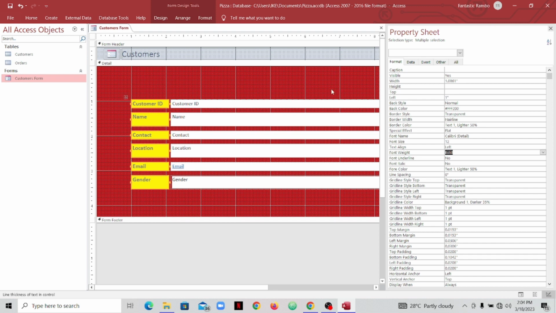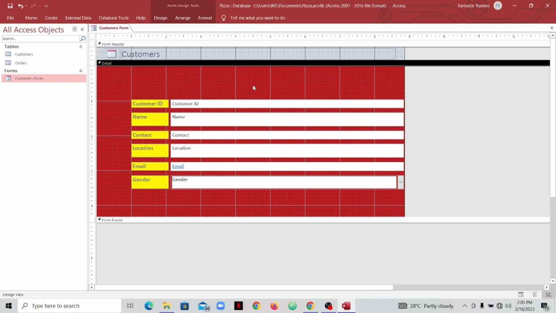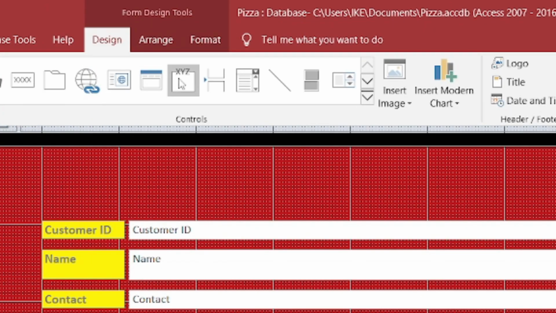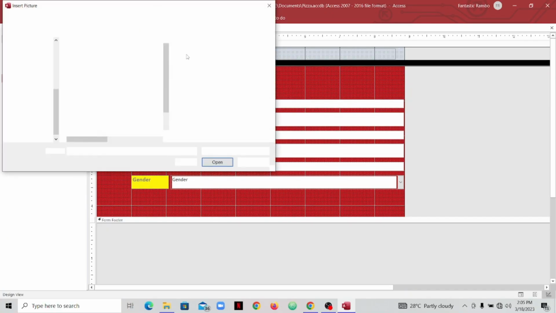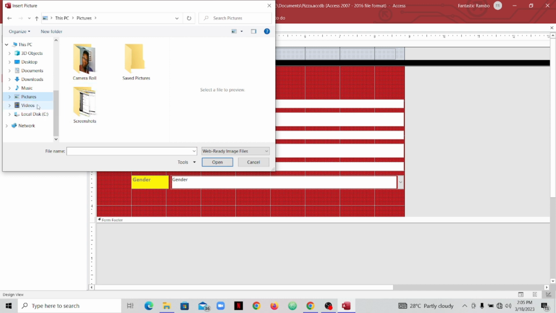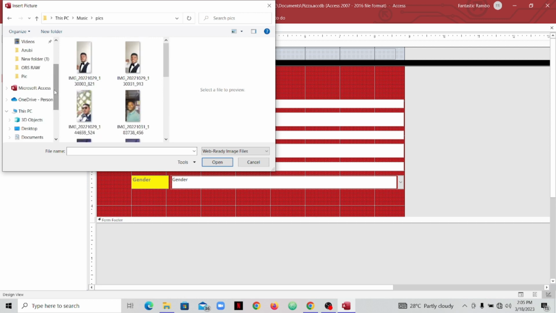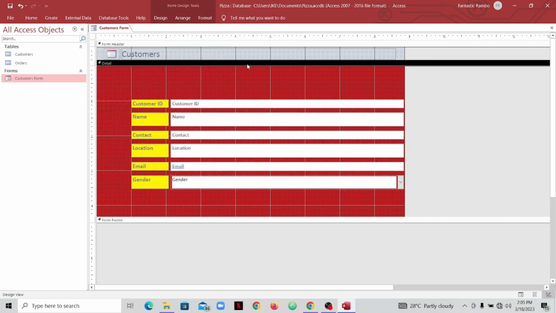All right. So let's say you want to add a picture to the background of your form. How do you do that? Okay, so let's go to the design tab. You can see here insert image. You click on insert image, you go to browse, then you can select the location of a picture you want. I have some pictures here. So you can select any picture you want and then you can have that as the background.